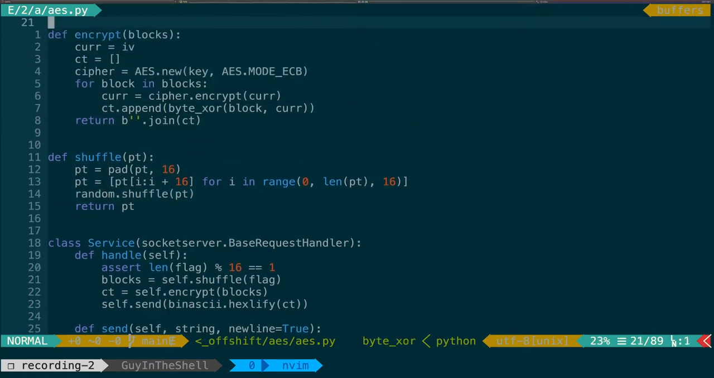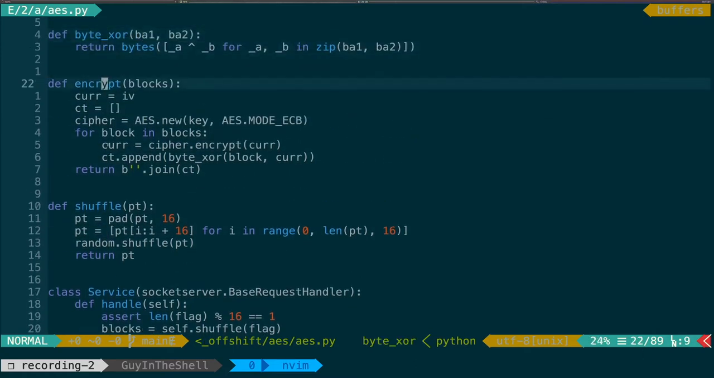Okay. Now let's go to the encrypt. So encrypt, it's interesting. It's creating the cipher with the key, and then it's encrypting current, and current is IV, it's a global constant. And then on the second block, it's gonna encrypt the encrypted current because it's self-assigning there. So for the first block we have encrypted IV, the second block we have encrypted IV, and the third block we have encrypted IV.